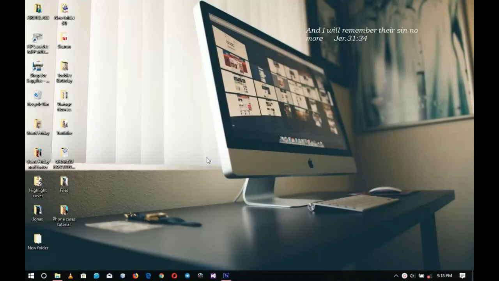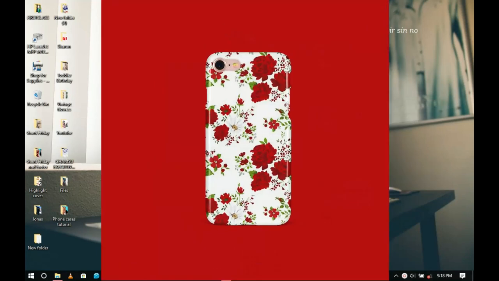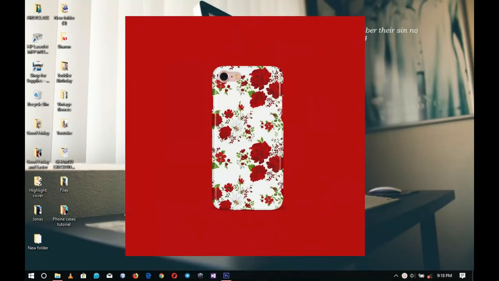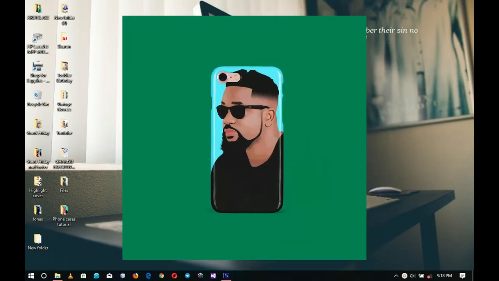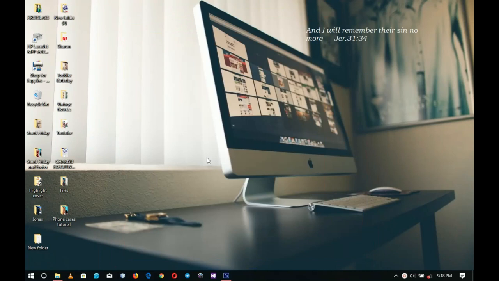So how about if you can get your phone case designed according to your own specifications? For example, using something like this vintage flower or perhaps this cartoon design. Well, in this video, I'm going to explain to you how to do this in Photoshop using mockup designs. And this is coming up.